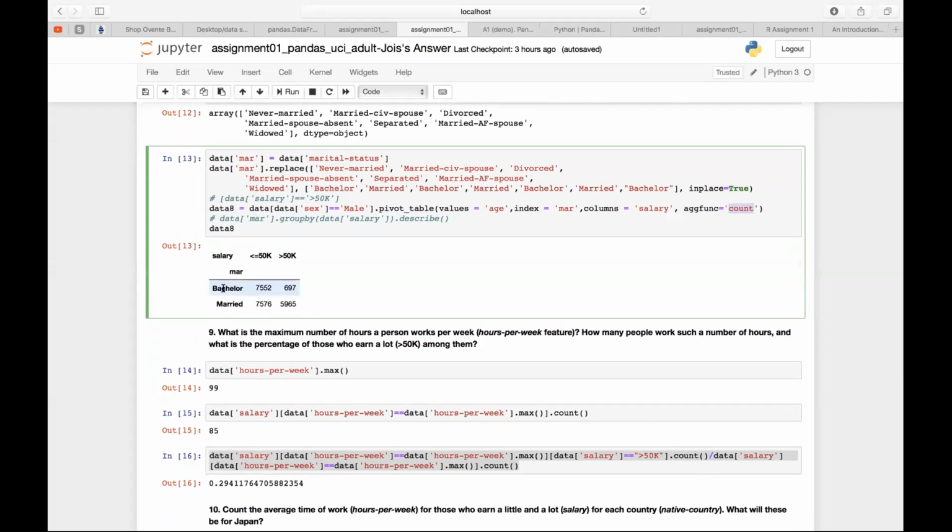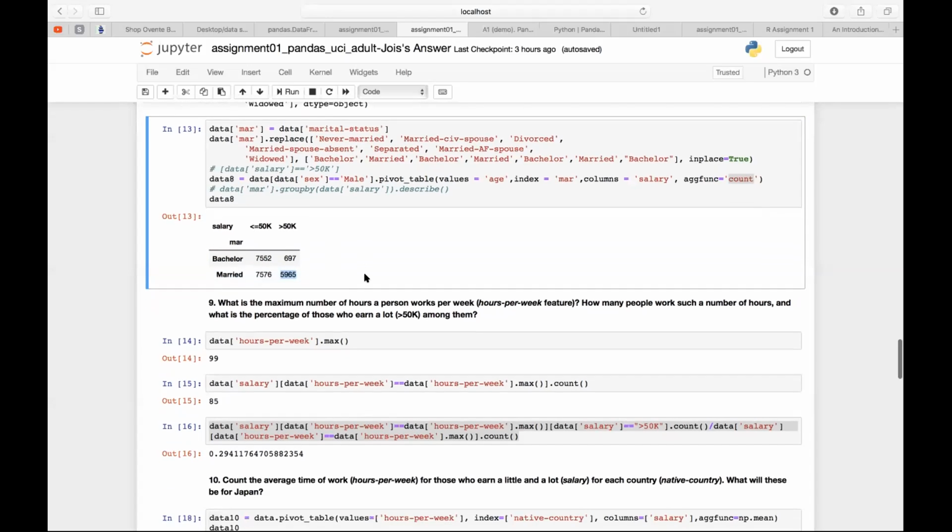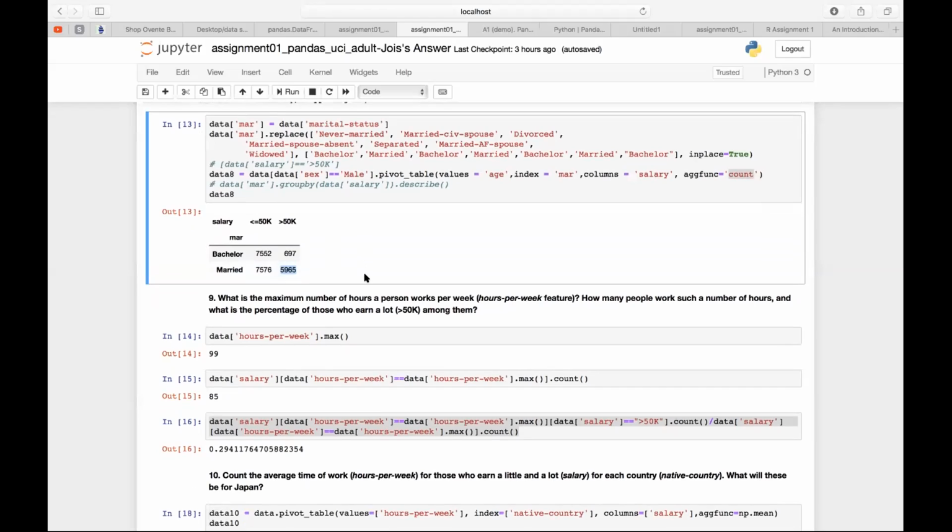From here, we can see that for the bachelors, it's hard for them to earn greater than 50K. However, for the married men, lots of them can earn more than 50K, which means if you want to earn more money, then you need to get married first.